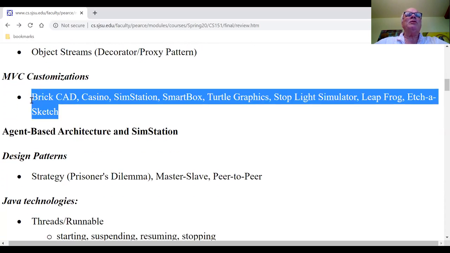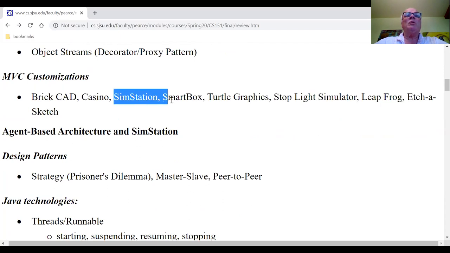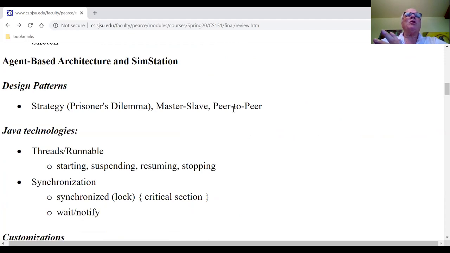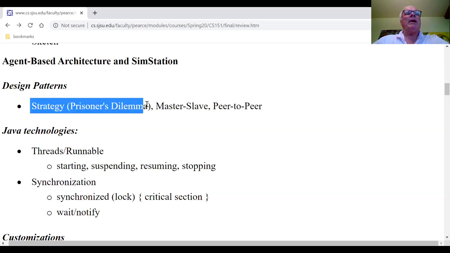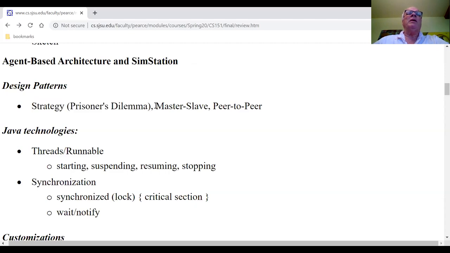These were some of the customizations of MVC that we did. SmartBox and SimStation were customizations. The next architecture was the agent-based architecture. SimStation was the framework for that, the customization of MVC. And there we introduced the strategy design pattern. We saw that again with Prisoner's Dilemma. And of course, the master-slave pattern, right? The master was a simulation and the slaves were the agents.